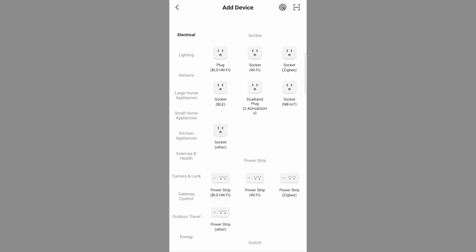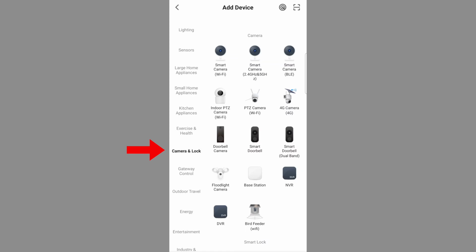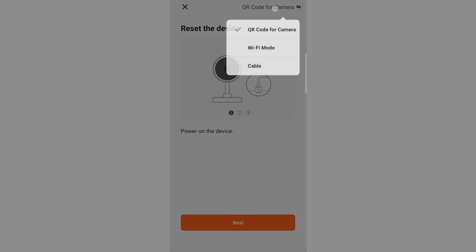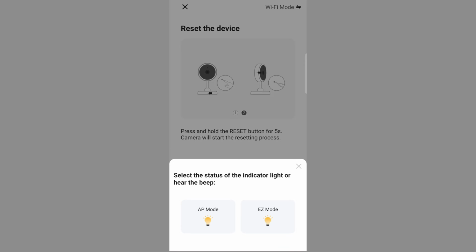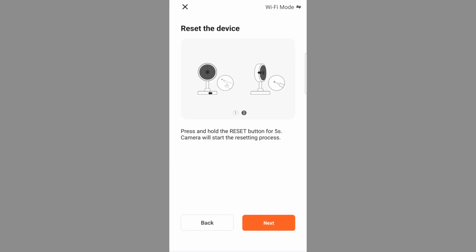Tap Camera and Lock and select Smart Camera 2.4 and 5G. Tap QR code for the camera, then choose Wi-Fi mode and tap Next. From here, tap AP mode. Note that the camera has no indicator lights and doesn't make beeps. Just choose the mode to continue the setup process. There's no need to reset the camera if we found the Smart Life Wi-Fi network in the previous steps.